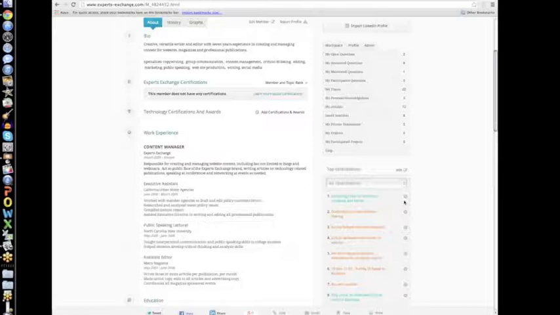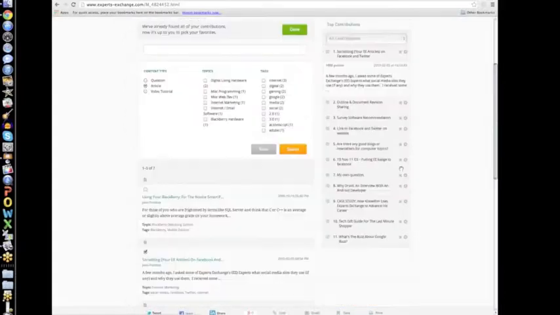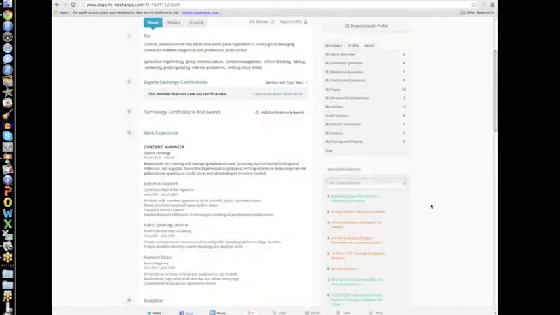So to delete something without actually going in and using this interface over here, you can do a quick delete by just clicking that button over there. So now I'm going to click Done. I've edited my top contributions.